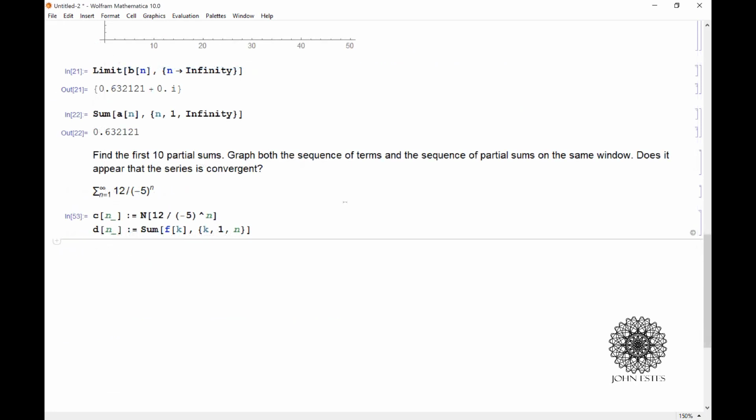Okay, for the second example, we're going to find the first 10 partial sums of this series, 12 over negative 5 to the n, added up. And we're going to graph both the sequence of terms and partial sums in the same window. And does it appear to be convergent?